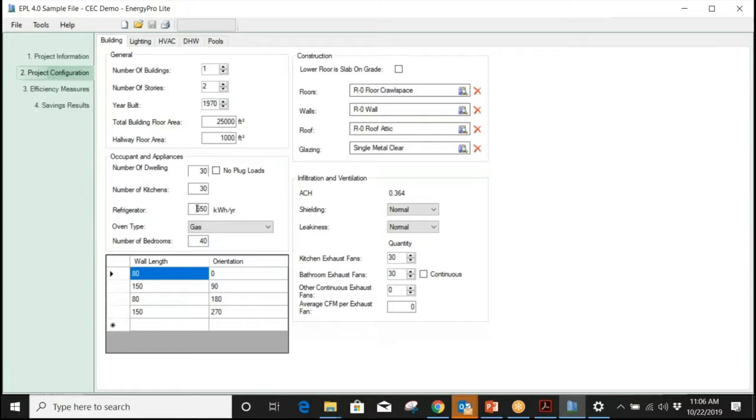Now on to the wall length and orientation. I think what most folks do is go into Google Maps, or you can download a free version of Google Earth, and zoom into your property site. There's a dimensioning tool that allows you to measure the linear distance of the different facades of the building, and you're going to want to measure those lengths.